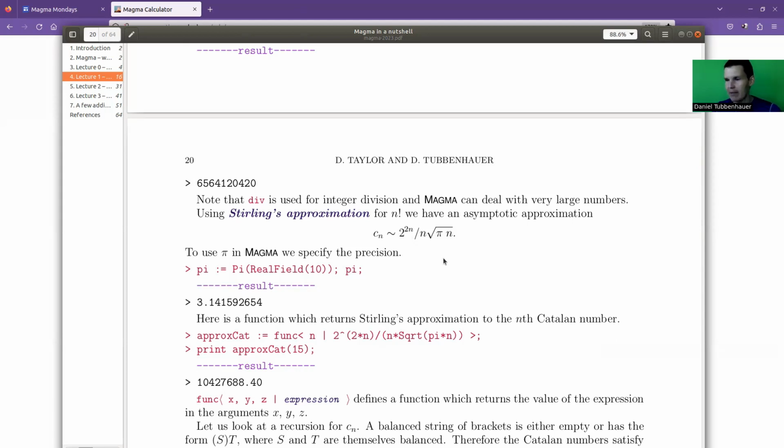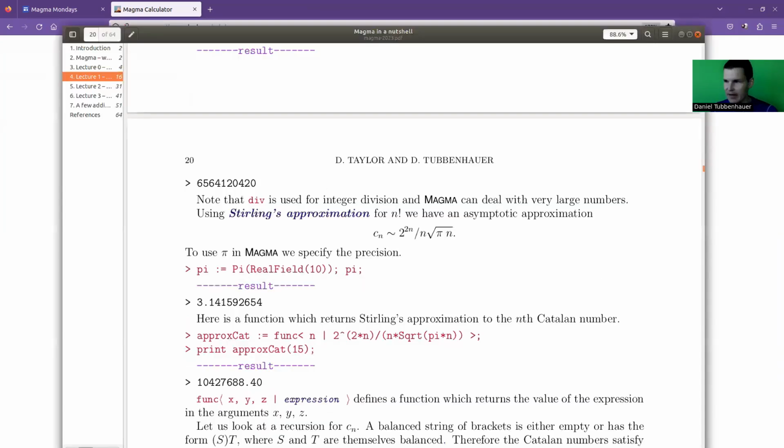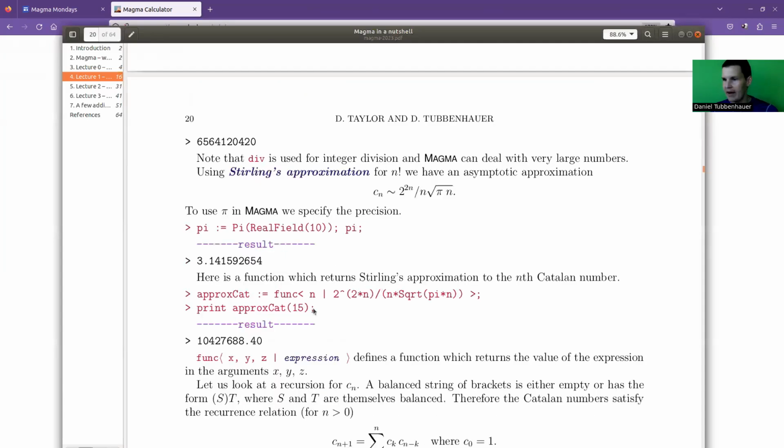And to set that up in Magma, let's first do something that's a bit confusing. Magma usually does exact calculations, so it prefers rational numbers over real numbers, for example. So you need to set up real numbers. So pi is the number pi in the real field, and 10 is the precision, the number of digits you will see. So 3.14 and so on, and there are 10 digits. I could go to 20 if I want to, and then there will be 20 digits. So that sets up pi.